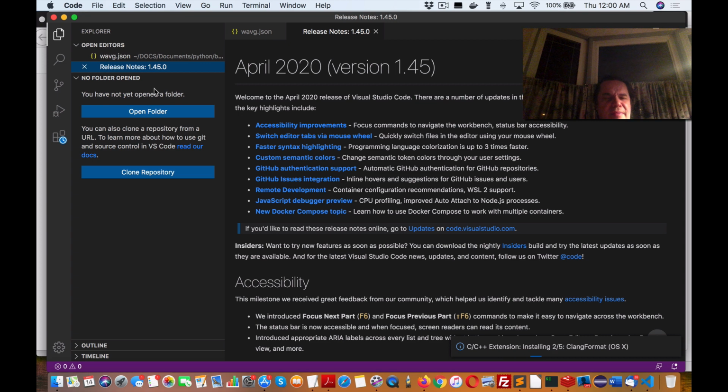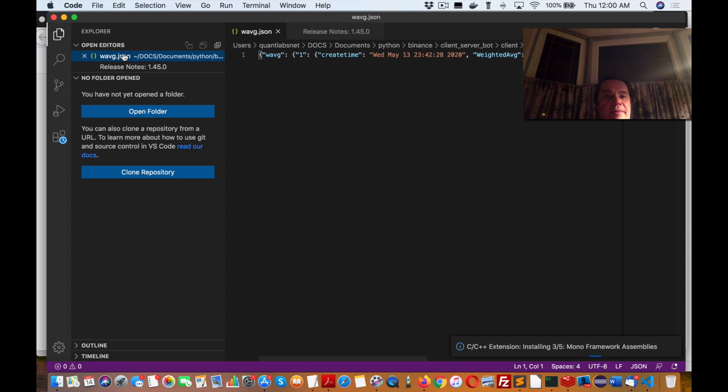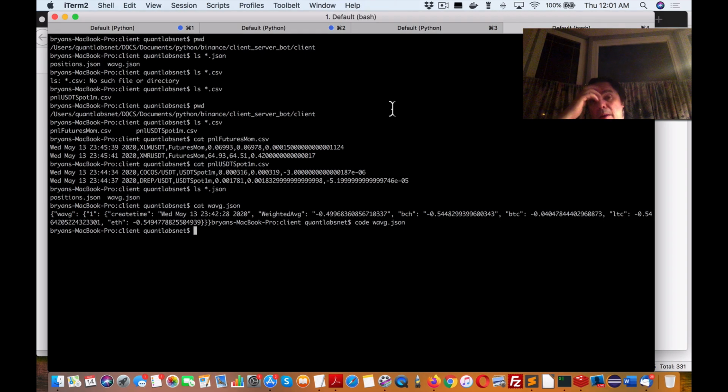Anyways, I'm not going to get into that, but you will be able to look at this file and go through each snapshot of this JSON file and see what the weighted average was at that time in each of the big four coins. At the same time, I've also got the positions JSON file, which is pretty well all the open positions available.